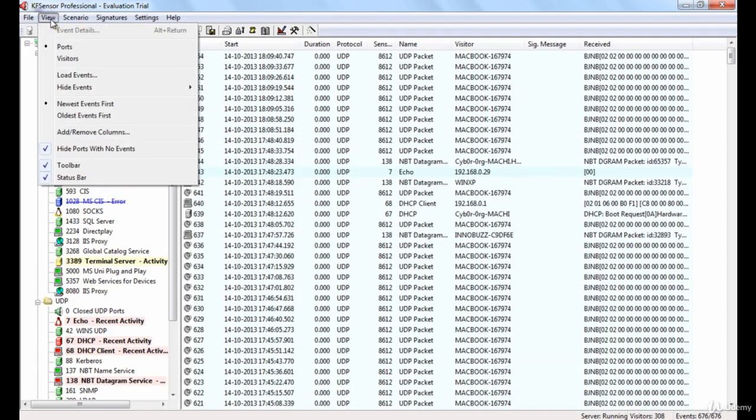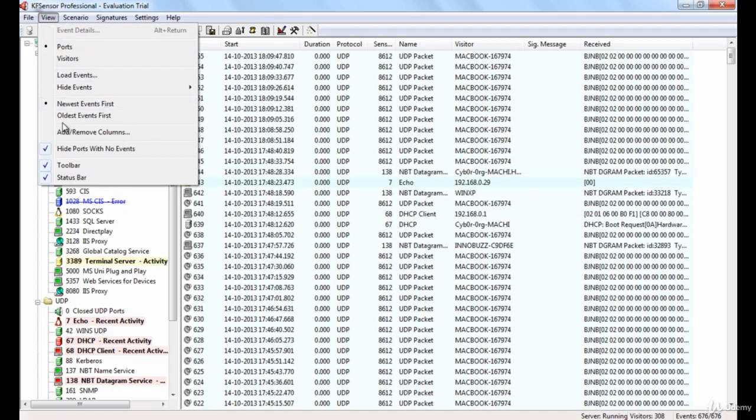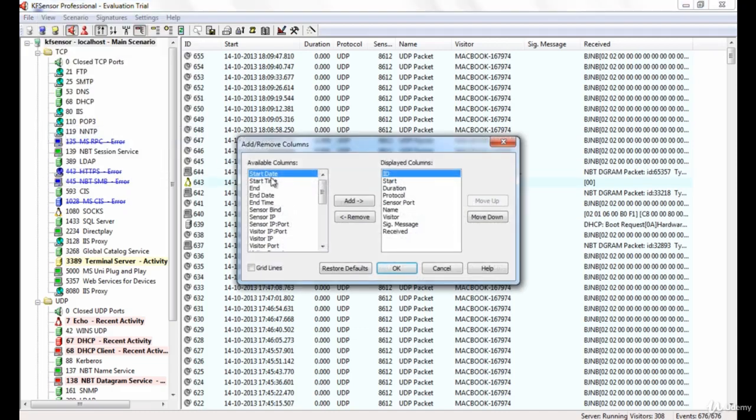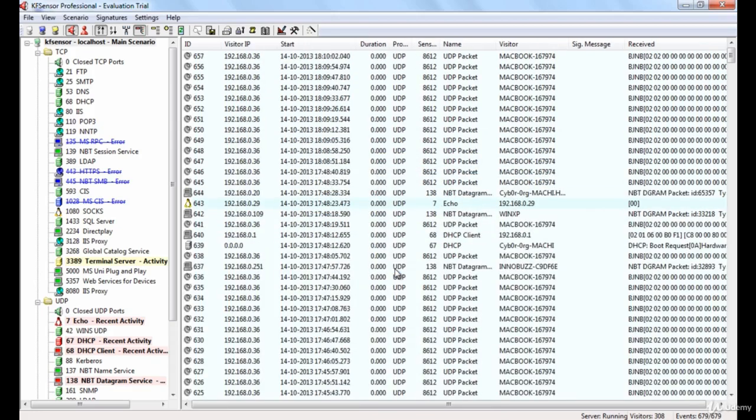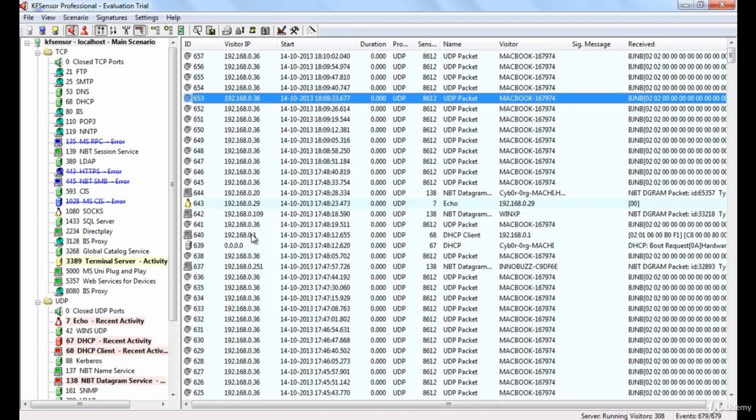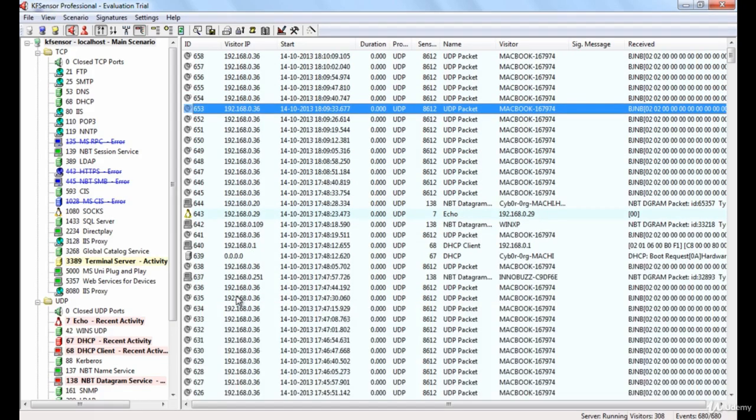Okay, click here. You can add and remove columns in the IDS. See, if you want to see the visitor IP and visitor port, you can click here and you can add the IP. So here is the visitor IP. If you click OK, one more column is added. See, visitor IP. So these are the list of IPs, machines which are communicating with my machine right now.